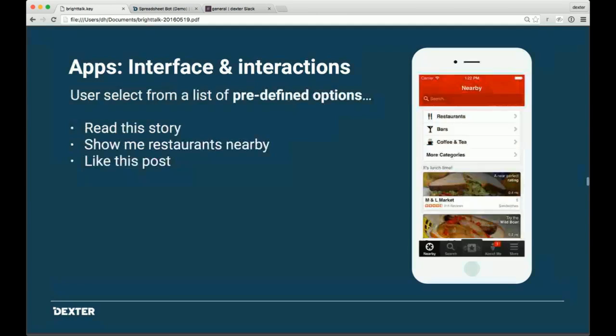Now, what are some other things that you can do with apps? Sometimes they will present you with a predefined list of options to choose from, right? When you go to Yelp, you're going to want to choose, okay, find me places around me, find me a bar, find me a restaurant, what have you. A lot of these apps have very specific siloed pieces of functionality that they expose to you. Things like read the story, show me places nearby. Maybe you'll like a picture on Instagram. So selecting from a list of predefined options is another kind of interaction that you can have with an app.